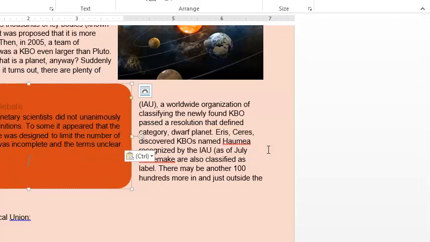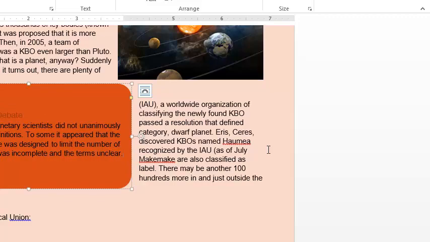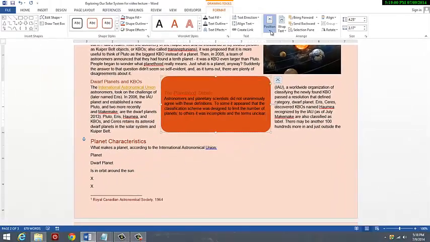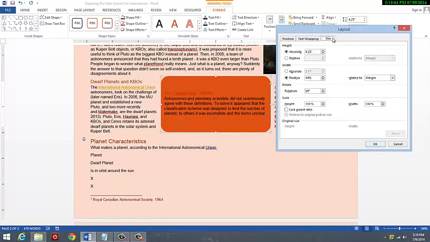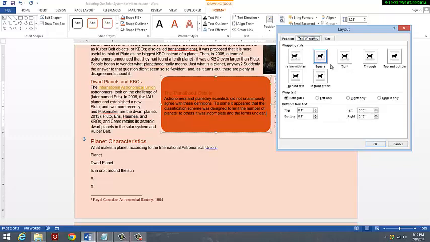Now, I see a little messiness here, and that is that I have an extra return. My cursor is below the text, so I'm going to hit backspace to get rid of that extra line. Now I'm ready to apply my settings. I'm going to go to the position or layout options, and we're going to start with size. The height is supposed to be 4.05. And then the width is 1.85. So I'm just going to go ahead and change that 7 to a 5. That's our size. Text wrapping is set by default to square, so I don't have to change that.